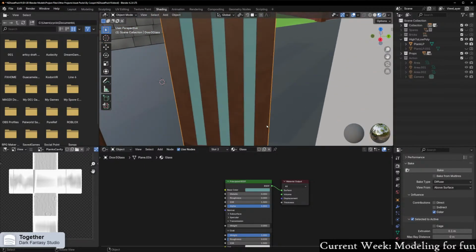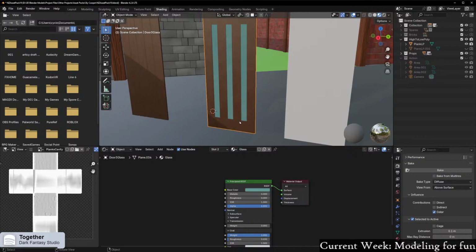Okay, is it just me? Just quietly. Does this or does this not look like Roblox glass?